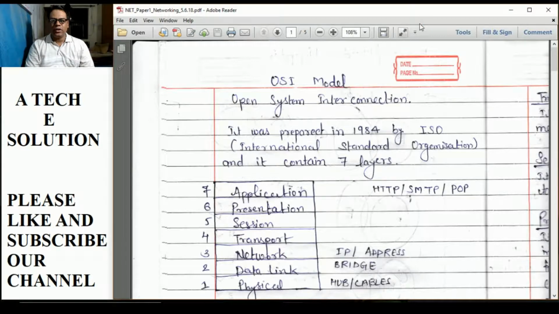Today's lecture is on the networking OSI model. OSI stands for Open System Interconnection. It was developed in 1984 by ISO, the International Standard Organization, and it contains 7 layers. These 7 layers are very important in examinations. The examiner will ask which layer is present in which place.